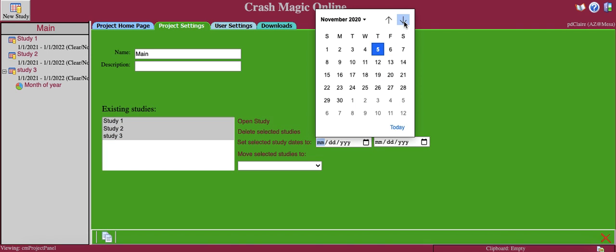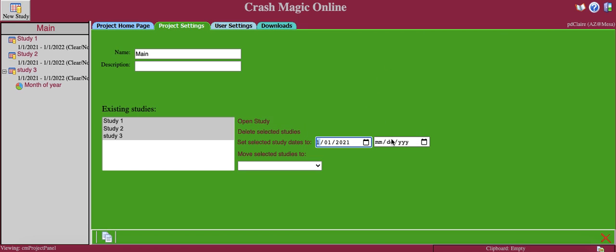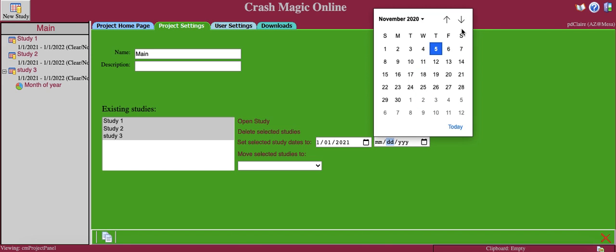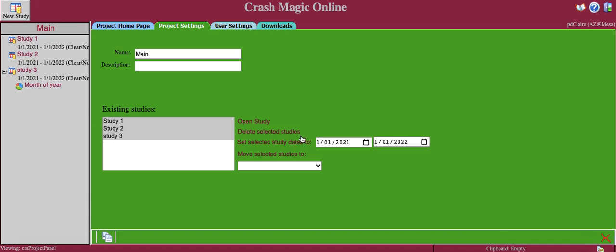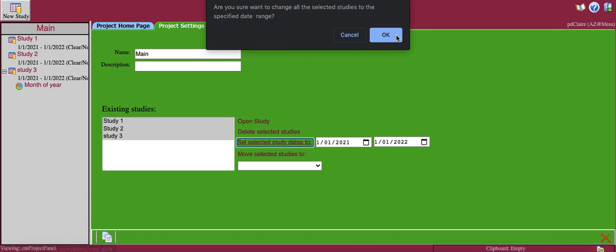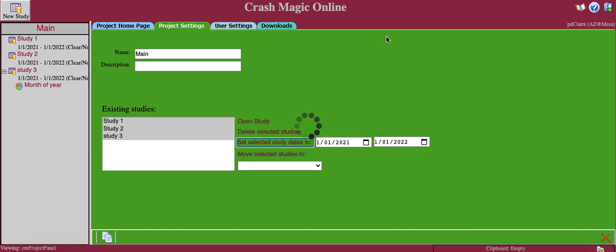Let's say you want to set it to January 2021, and then you want to set it to the beginning of next year, so January of 2022. So you can go ahead and keep scrolling down, and you can just go here and set selected dates, and it's going to give you this little pop-up that says, are you sure you want to change all the selected studies to the specific date range? If you're happy with what you have, you're going to press OK.